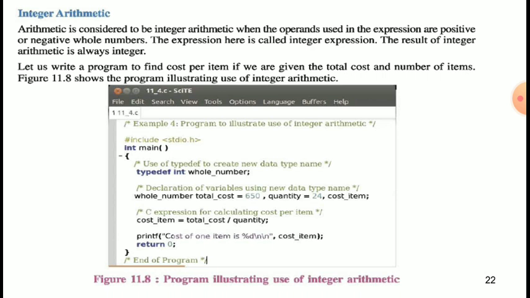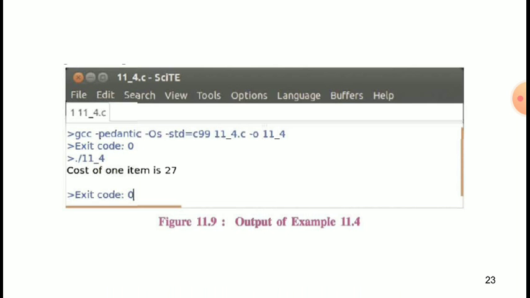#include <stdio.h>, typedef int whole number, int main, total_cost equals 650, quantity equals 24, and cost_item. So cost_item equals total_cost divided by quantity, printf, cost of one item is %d, backslash n, then cost_item, return 0. So that is the output. Cost of one item is 27.